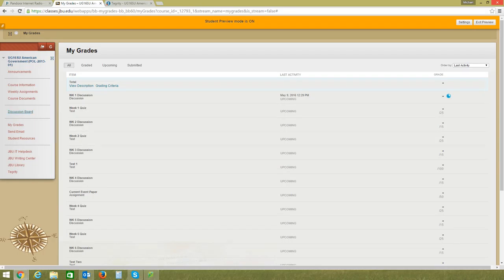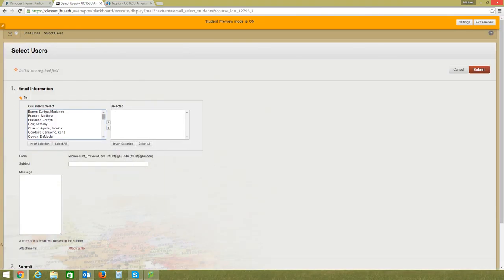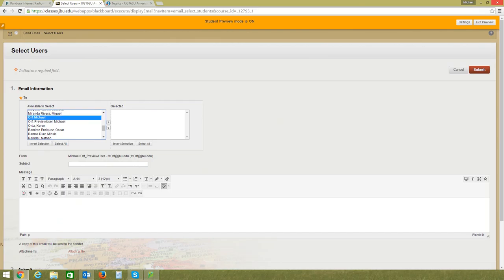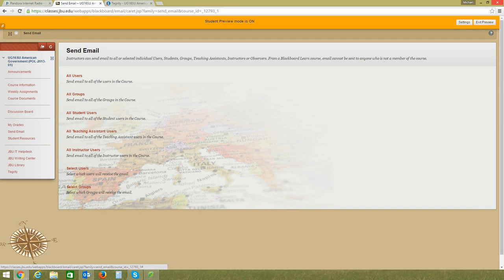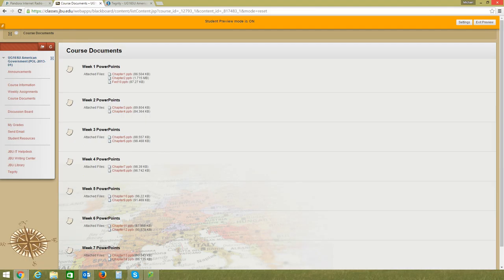The other thing to point out is communication. To send me an email, you simply click on Send Email. Select the users, and you can find my name in here, Michael Orff, and send me an email. Here's the IT help desk if you need some help again with Collaborate. Here's the Writing Center. If you want to ask a question about something you're writing for the class, you can send it to them there. In course documents, you can find all your PowerPoints. If for some reason you want to go back and look at them again, but they're all in the weekly assignments as well. That's just a quick overview of the class.